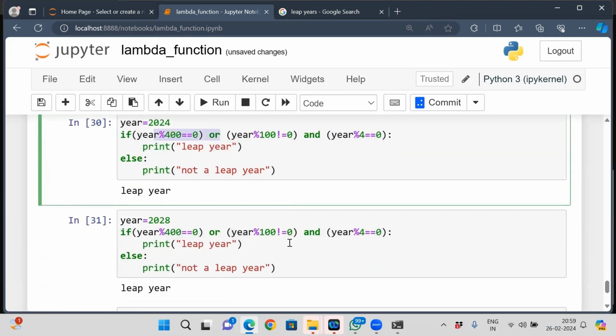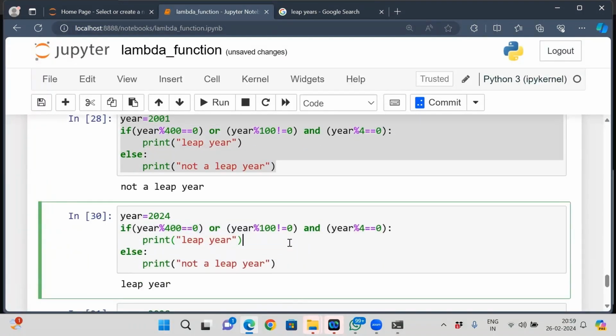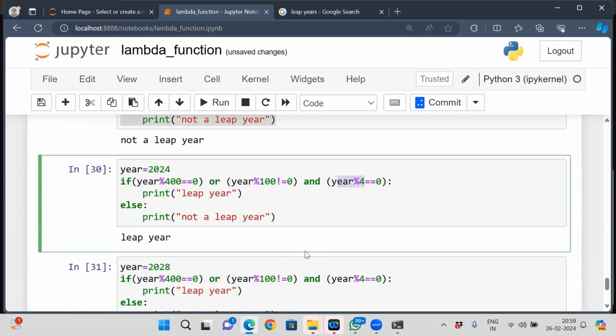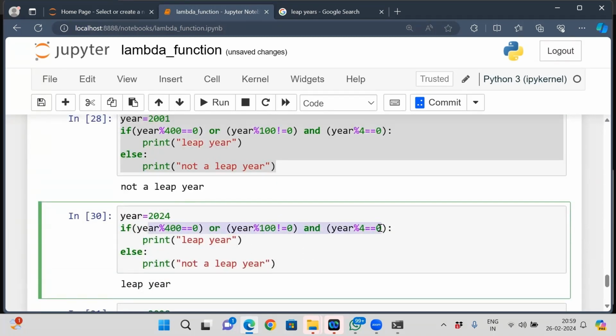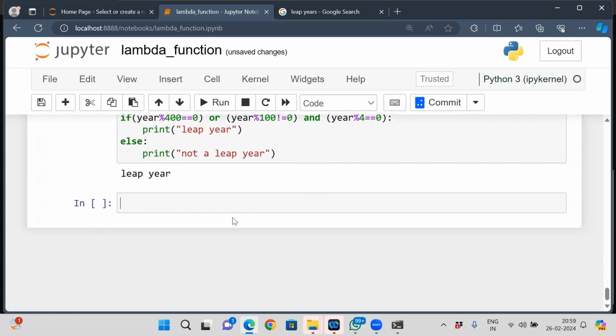Remember this logic. Logic is important. Year modulus 400 equal to 0, or modulus 100 not equal to 0 and modulus 4 equal to 0. This condition you need to remember for leap year. If someone asks you this leap year question, you can easily write this code at that time.